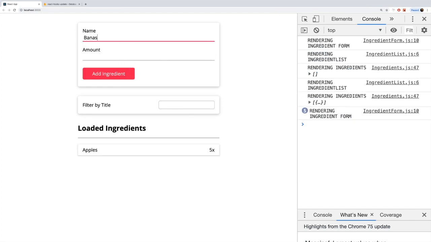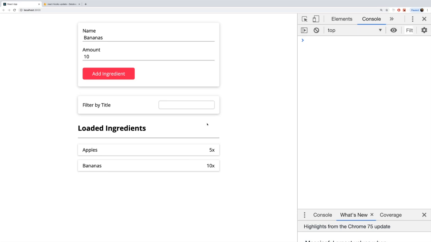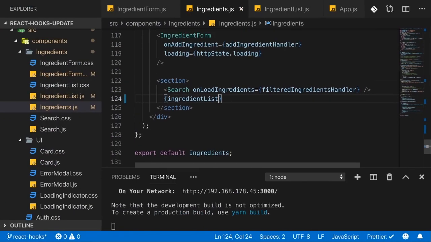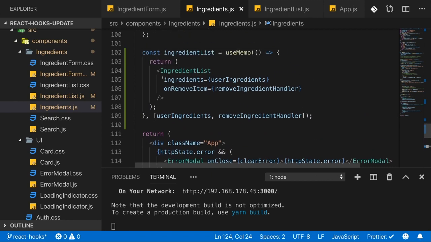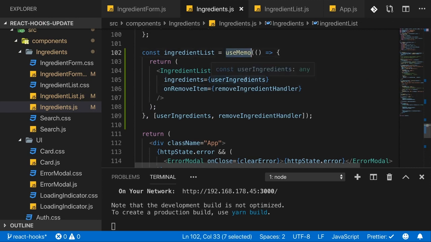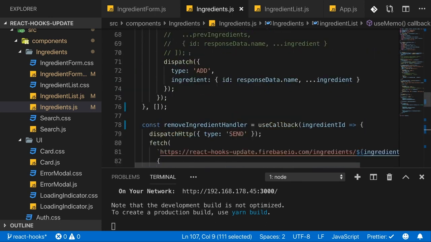Now let's add bananas here. 10. Add this. We updated the ingredient list once. If I delete them, we updated it once. It's an alternative to React Memo. Now, if we're talking about storing components, you typically want to use React Memo instead of useMemo. But keep in mind that with useMemo, you can store any data which you don't want to recreate on every re-render cycle of this component.